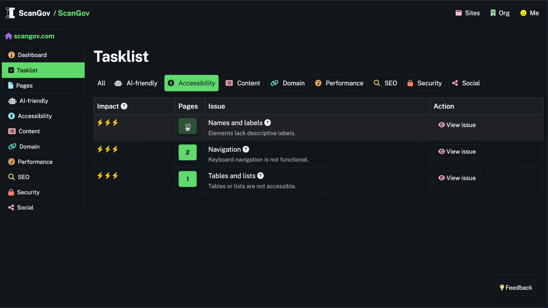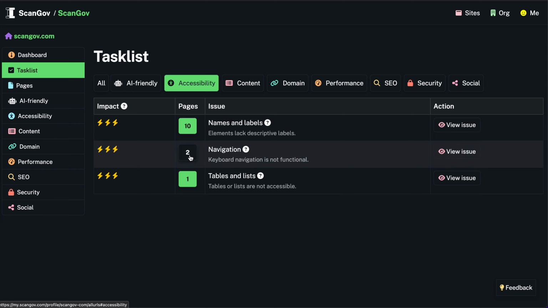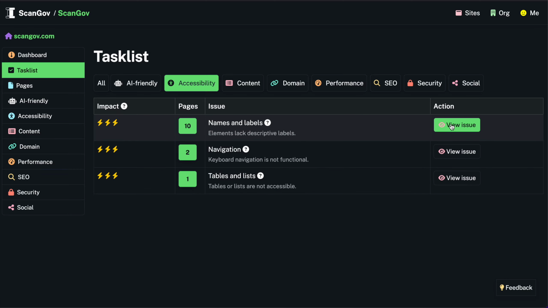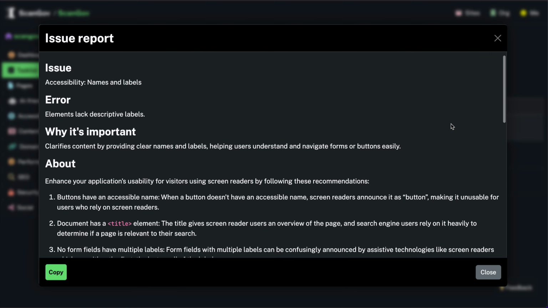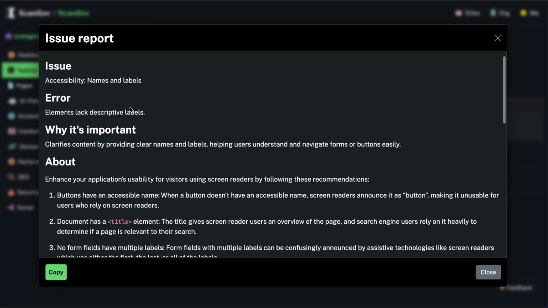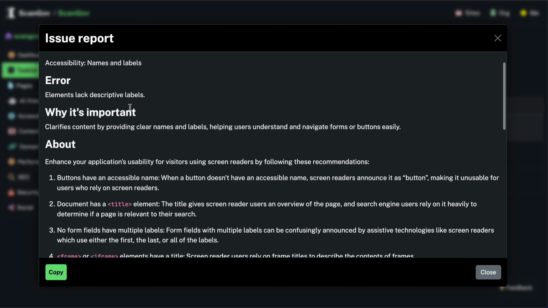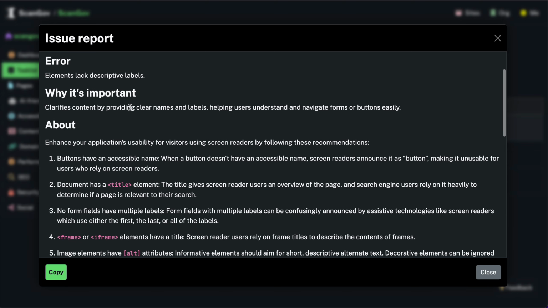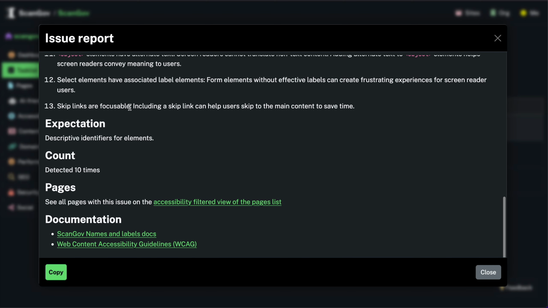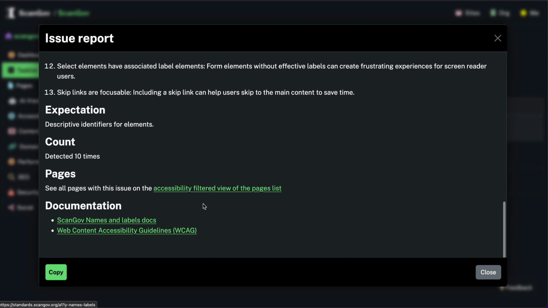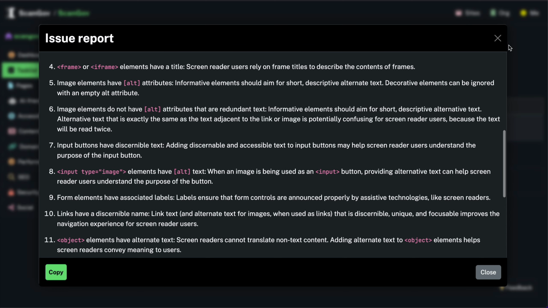You can see that there are names and labels issues on 10 pages, navigation has 2 pages, and tables and lists has 1. And you can view the issue here. For these 10 pages, it's a names and labels issue, and it tells you what the error is, why it's important, a little bit more about it, and what you should expect. The number of pages is shown, and then we have links to our documentation and external documentation that shows you how you can learn more about this.